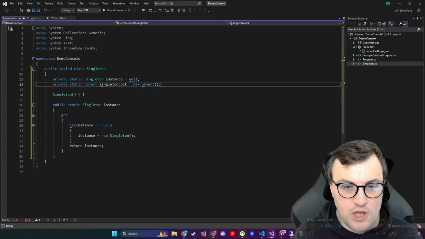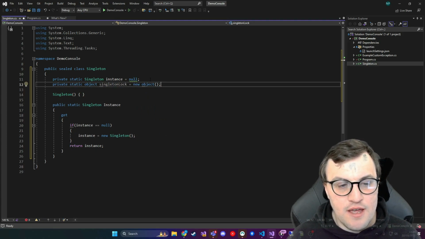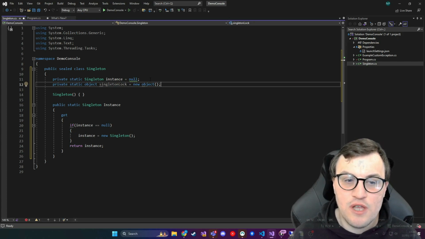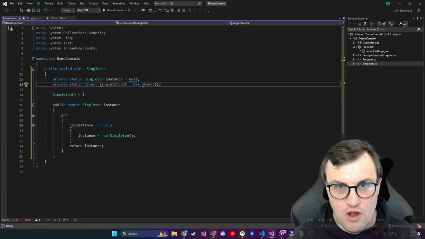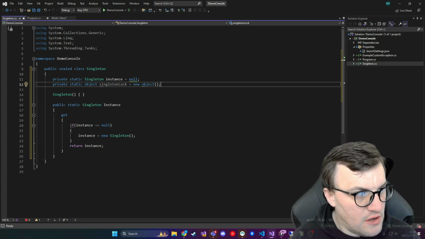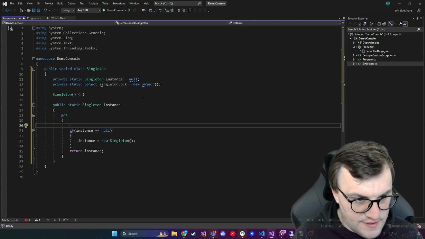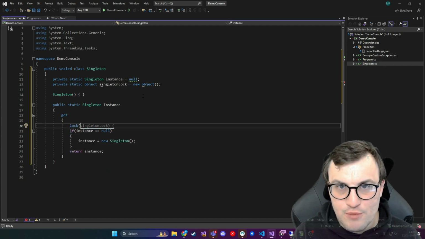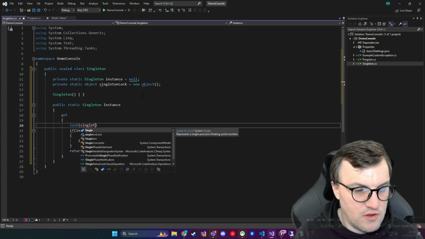So if you're not familiar with locks, essentially it's an object that we can pass to the lock method, which only allows a single thread to access anything that's inside that lock. So I'll demonstrate that now. We change this get parameter so that at the top we actually call the lock keyword, and that expects an object that we'll use as a lock.